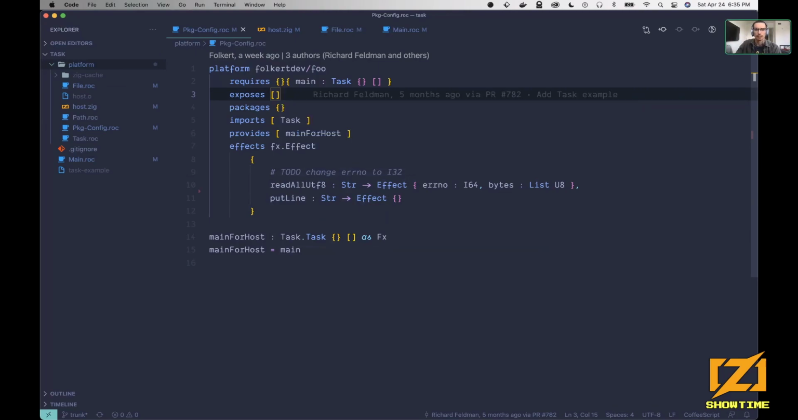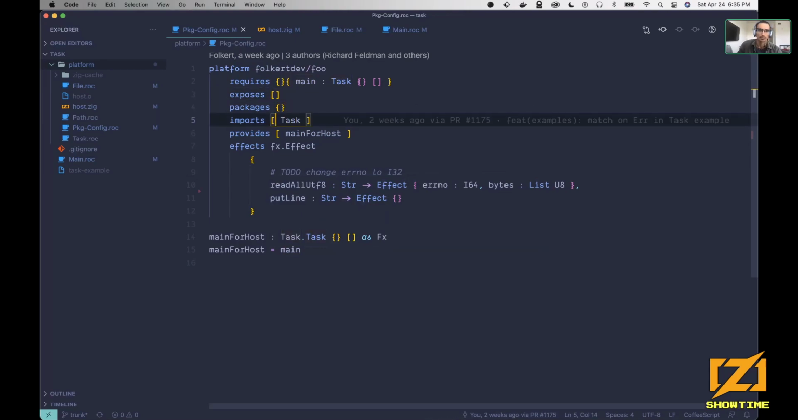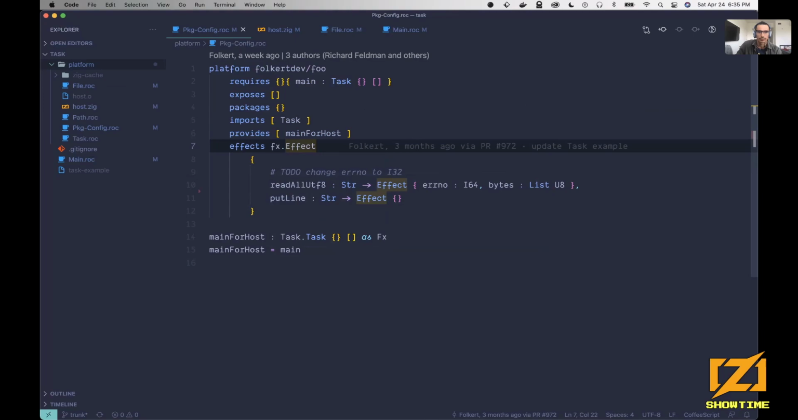This is the configuration file for the package, right? You have a name for it and then requires. This is pretty much saying the application needs to provide this to me, the platform, right? Then some exposes, we're not using these packages, and then we happen to import task from the task module, which is right here in the platform. And then this is some wiring together. We're not going to look at this too much right now. We're going to focus more on effects.